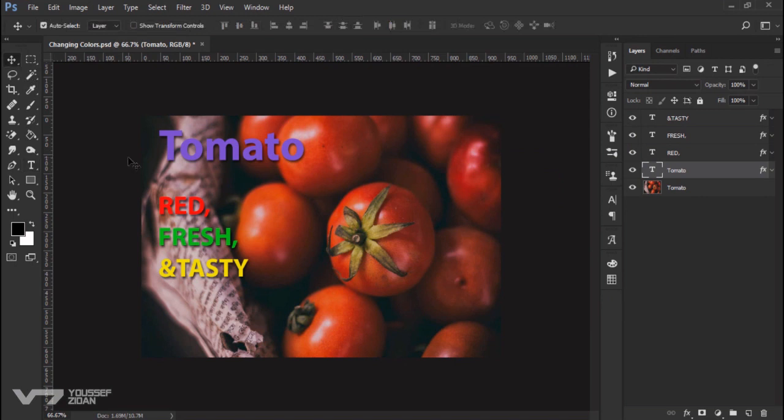But I will show you a quicker way, which is using the shortcut Alt backspace to fill the text with the foreground color and Control backspace to fill it with the background color. Let me show you. Here is Alt backspace, I fill it with black, and Control backspace, I fill it with white.